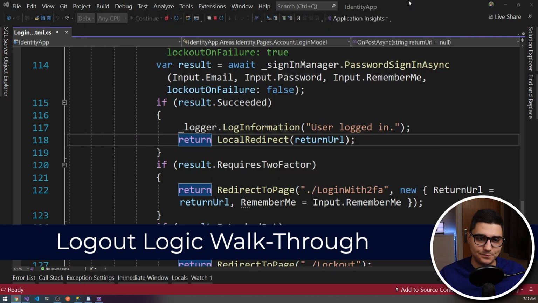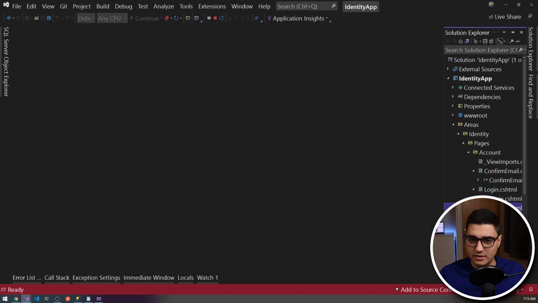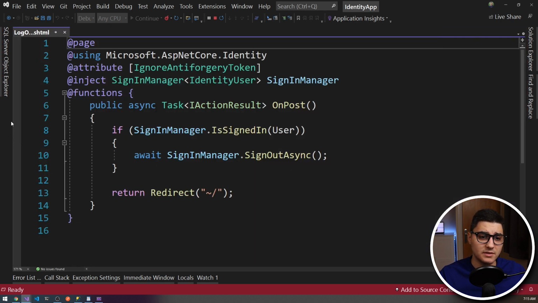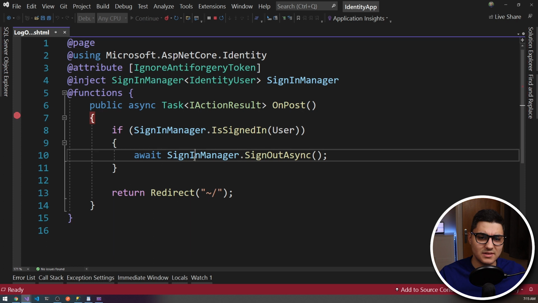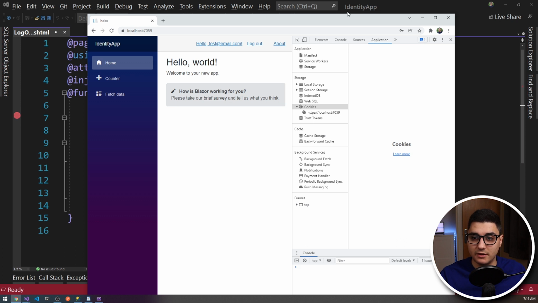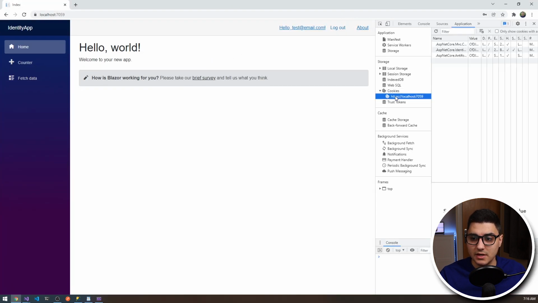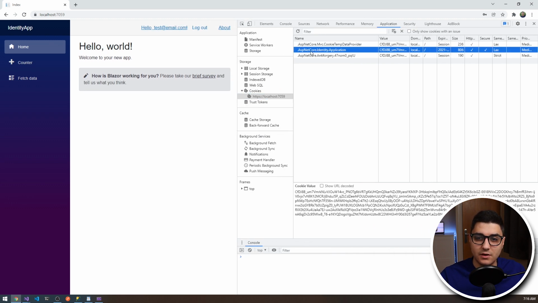But what about logout? Let's close this and open the logout page. And it's right here. All this page does is use the sign-in manager and call SignOutAsync. And what this SignOutAsync does is obviously sign out the user, but also, one very important thing that it does is, if you open up DevTools and go to cookies and select the first one right there, then this right here, AspNetCore.Identity.Application, this cookie will be deleted as soon as we click logout.